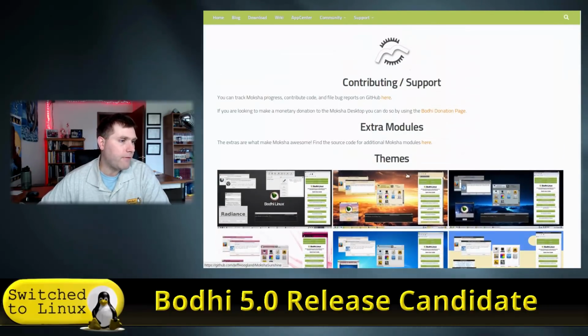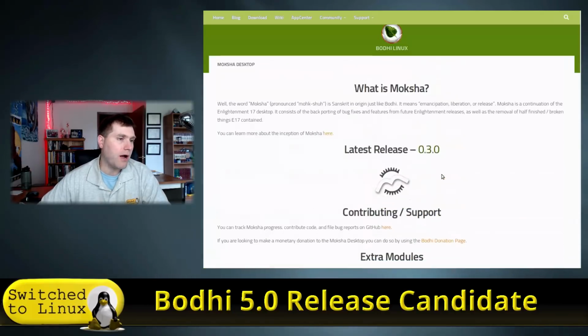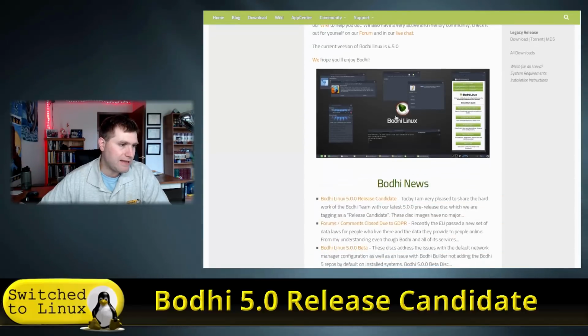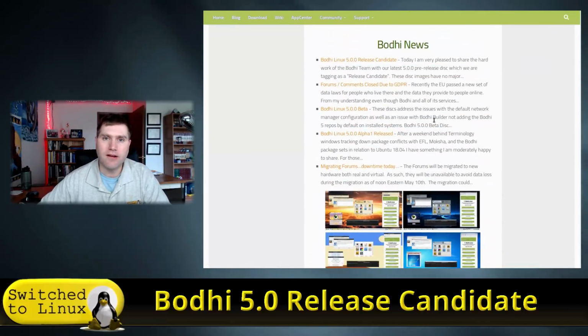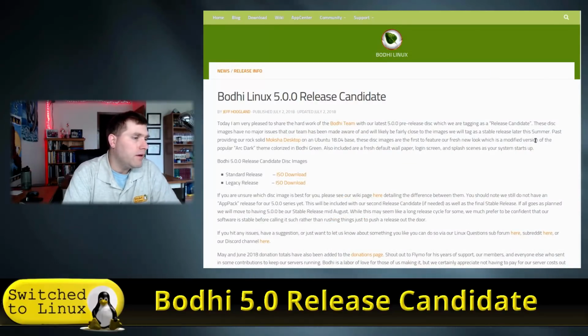They have modules, they have themes. You can install it on Debian, Sabayon, and Arch are options. If you're looking for any information about that, this is the first release candidate, which is based on Ubuntu 18.04. So I'm not sure if it's going to have some of the common 18.04 issues in it or not. But we are going to go ahead and have a look at the release candidate. This was just released last week sometime. I just didn't get a chance to look at it.